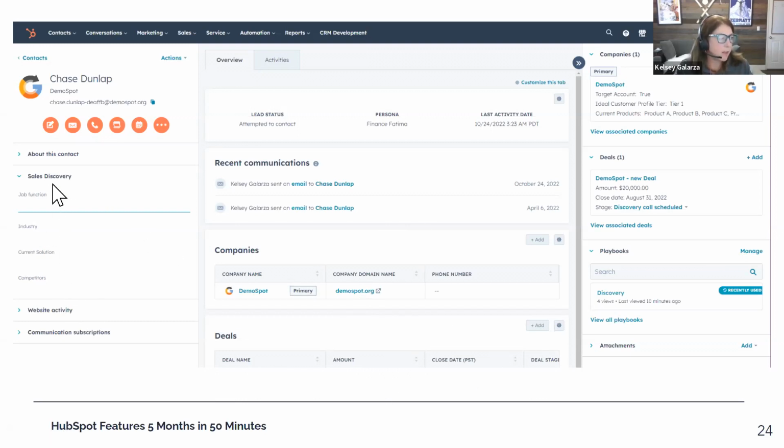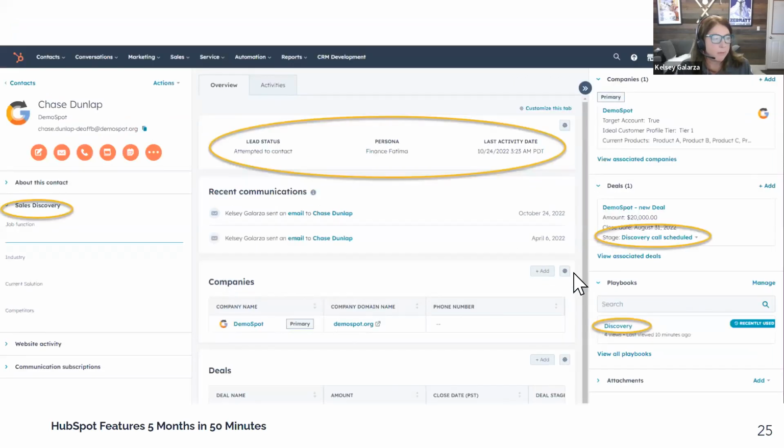So on my left-hand side, I've got a custom panel that's showing my sales discovery. This is all I need right now. And that's what I'm supposed to be doing as a sales rep, is filling in this specific information. On the right rail, you can see that I've got my companies and deals, again, and then my playbooks, getting the hint here on the playbooks. And then the attachments, because let's say I need to attach a proposal or some such thing here. So this is really how a record itself can look. I just pointed all of those things out, so yay.